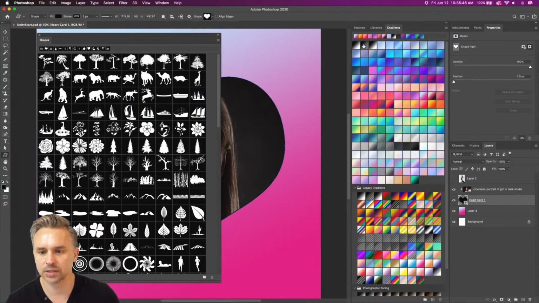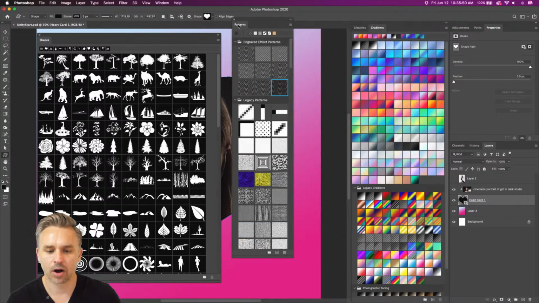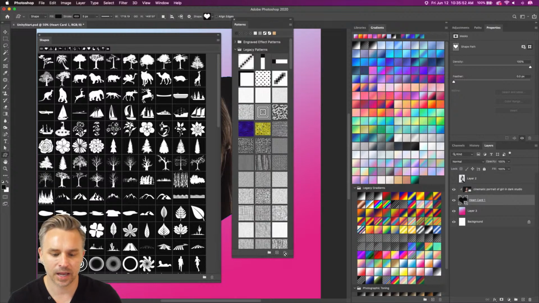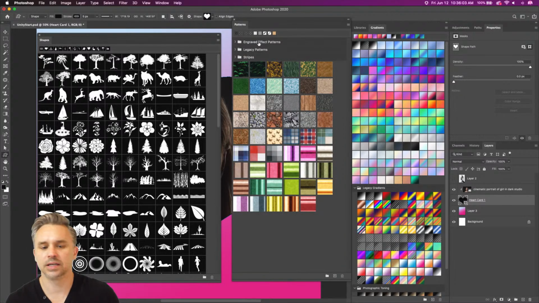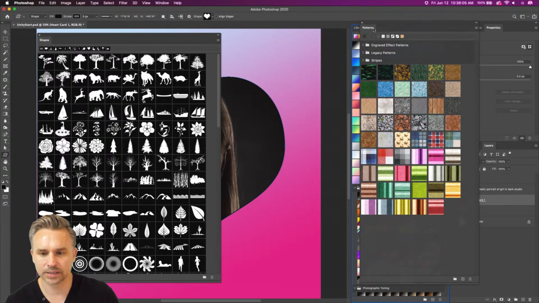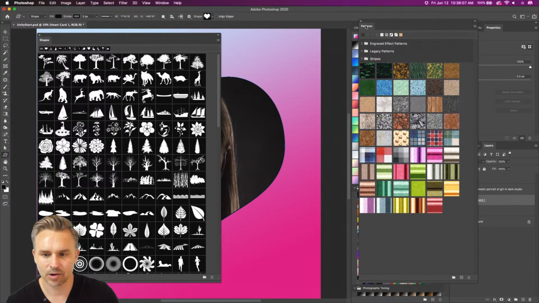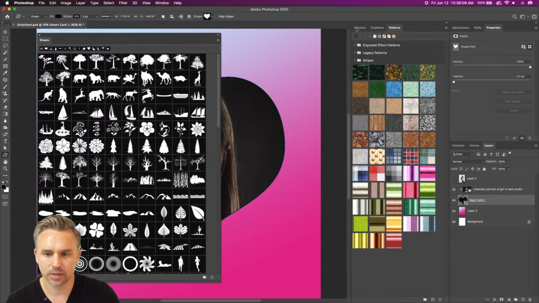So even as we take a look at the gradients and the patterns, all of them, I could see everything at a glance. And this is what I want Photoshop to look like. Give me, visually, everything that I want to see so I can add it accordingly. There we are.